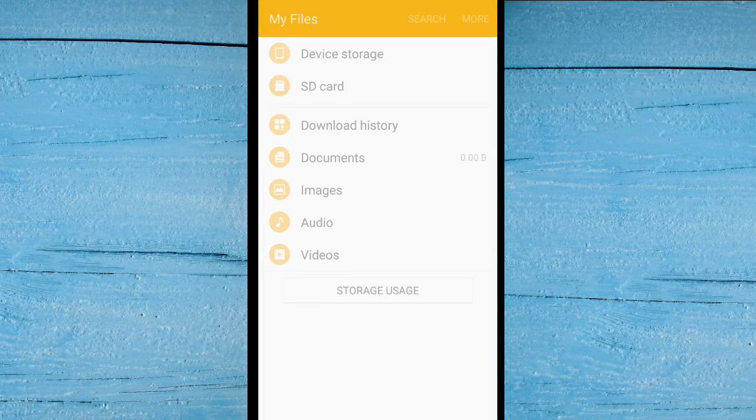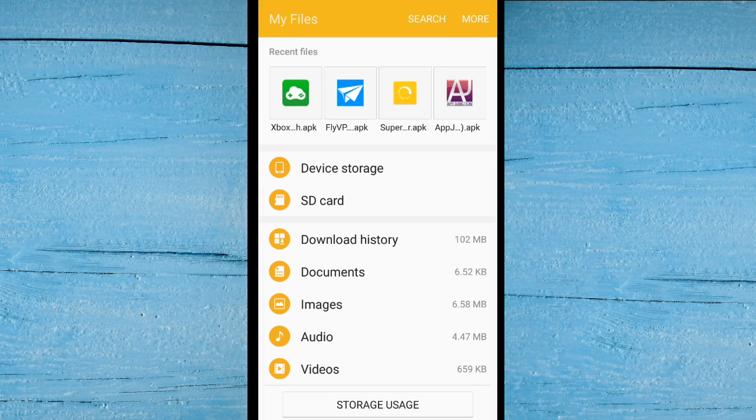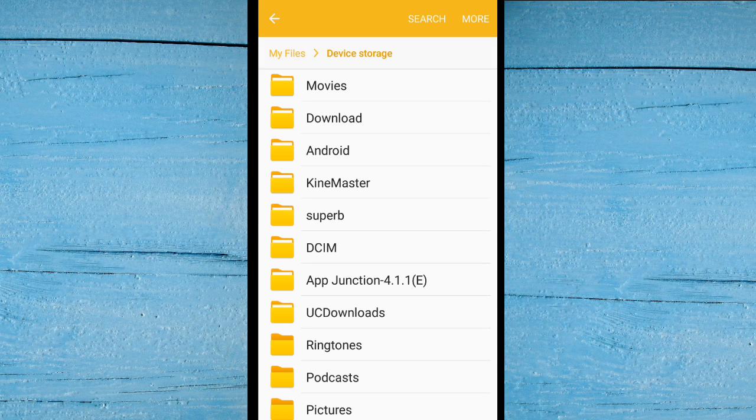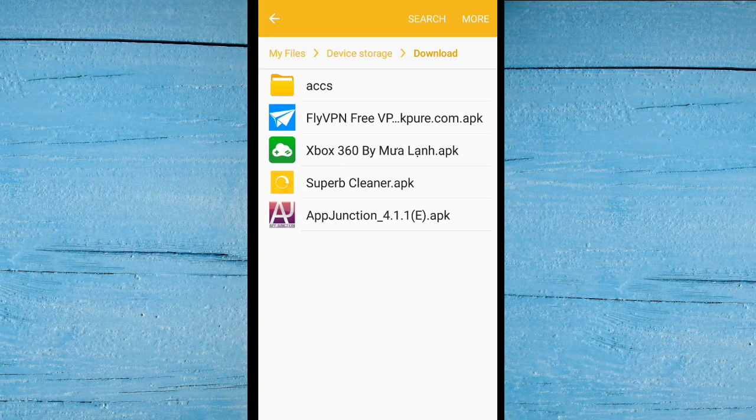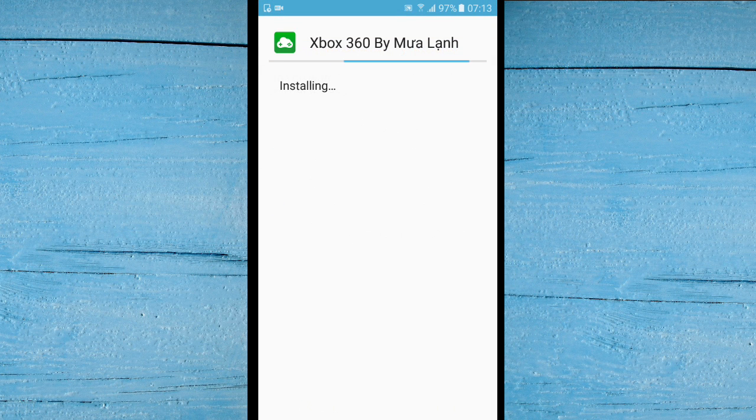Just go on your file manager and download the Xbox emulator from the link in the description below. As you can see here, Xbox 360 by Muralang, that means it's a hacked APK and also a translated APK. It is not fully translated, okay guys. Some of the languages in this game are translated, so I'm going to install it right now.